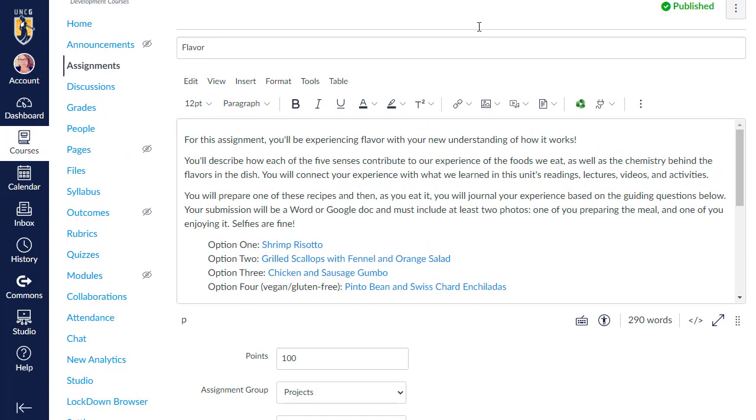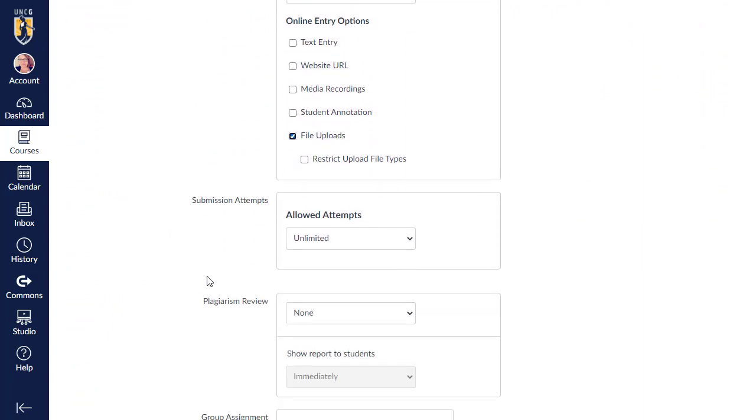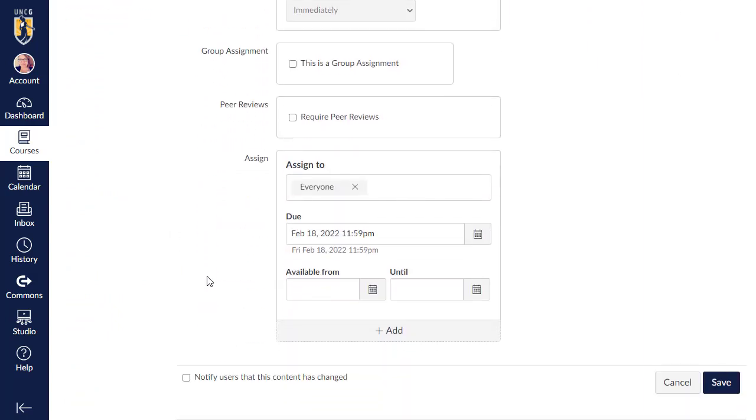And what that does is it just gives students a text box just like this to complete their work. But let's stick with file uploads for this one, and then I'll show you what that looks like. Before I do, I just want to show you this assign box.